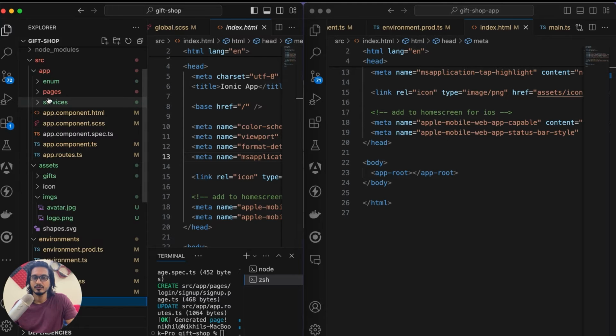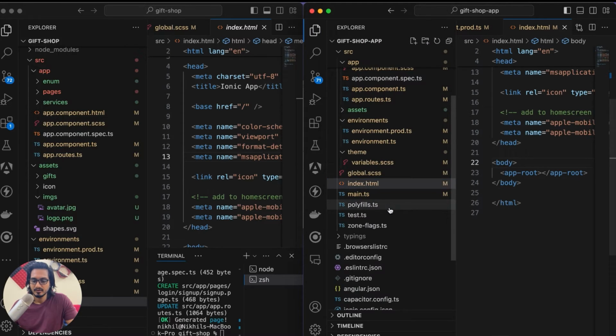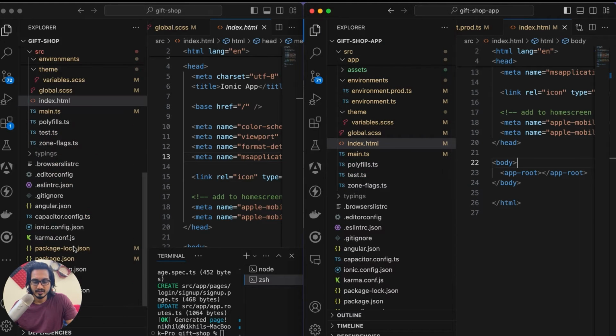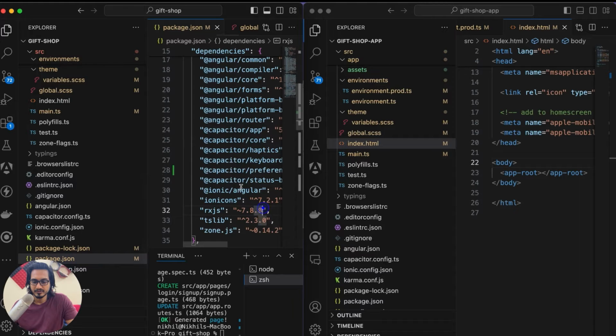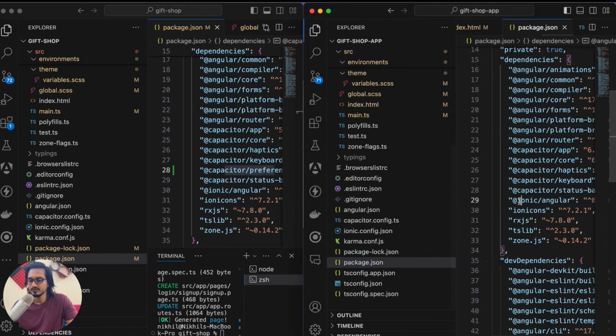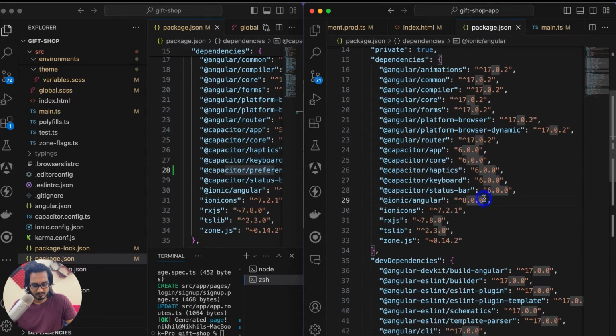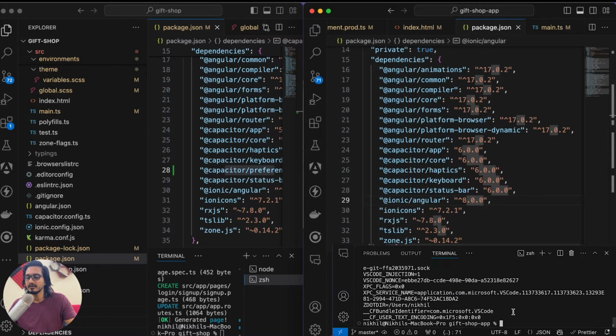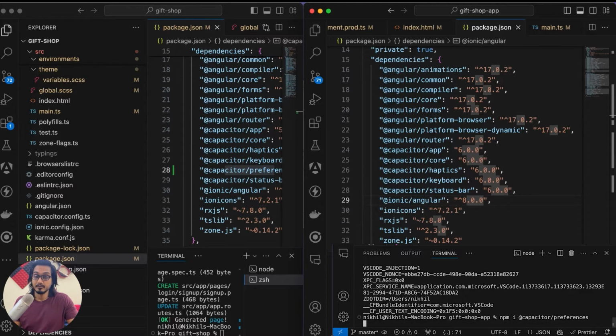Just need to install a few plugins. So which are the plugins we need to install? Let's check it out here in the package.json file. I think the preferences one we need to go for, right? So preferences we have here. Do we have that by default here? I don't think so. No, we don't have the preferences here. So let me install it. Open the terminal here, and in the terminal run npm i @capacitor/preferences, and I'm going to hit enter.